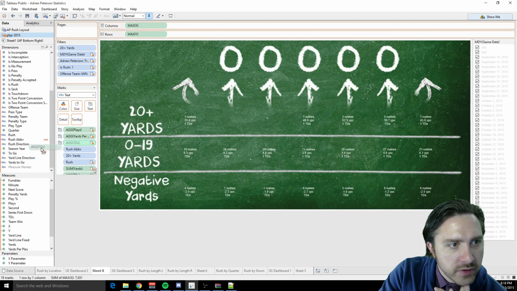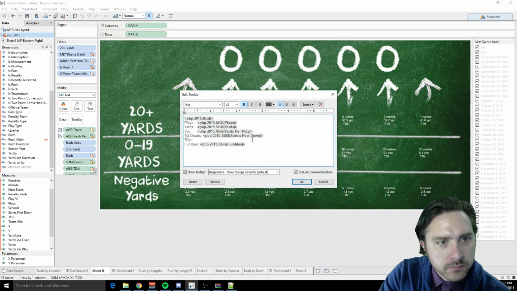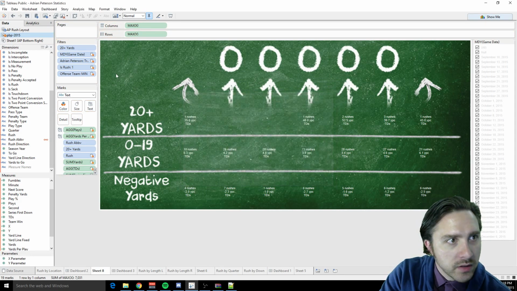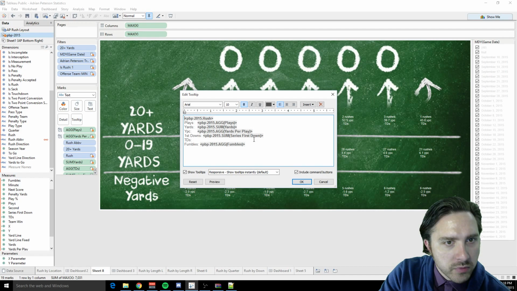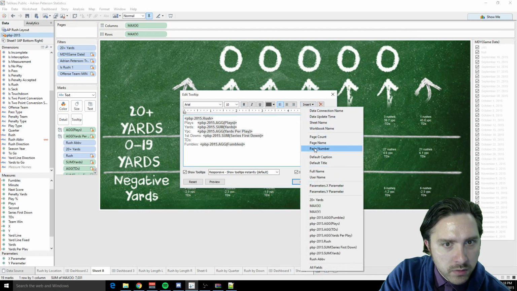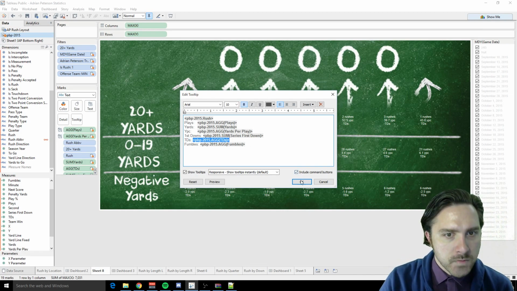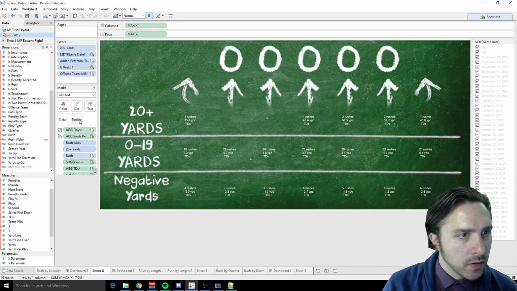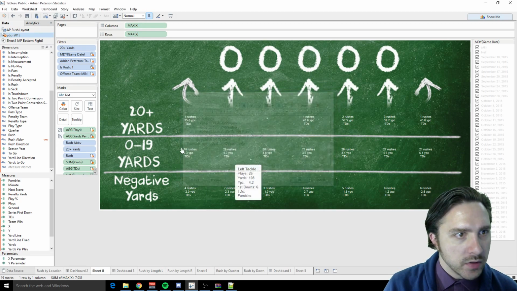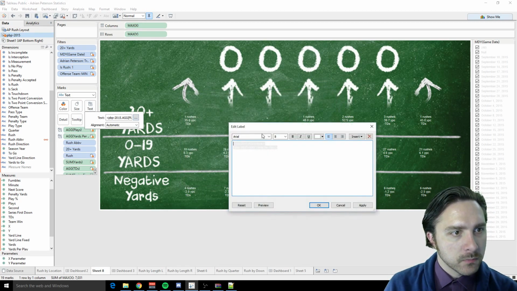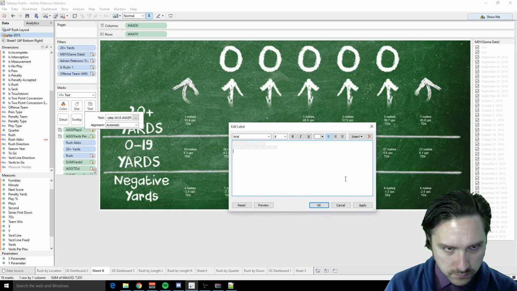I'll remove that for now. And that's not what I want to do at all. I want to keep it in the detail level, but remove from the marks text. Insert TDs. Okay, then remove it from the marks text. Apply.